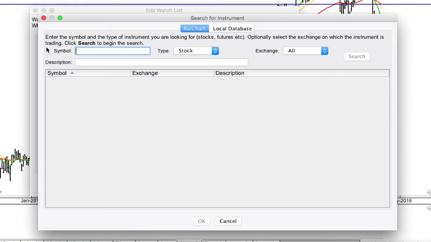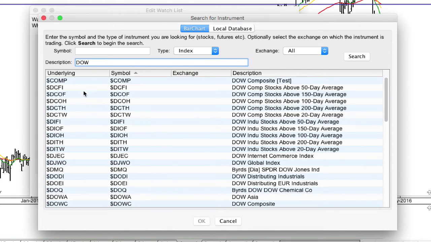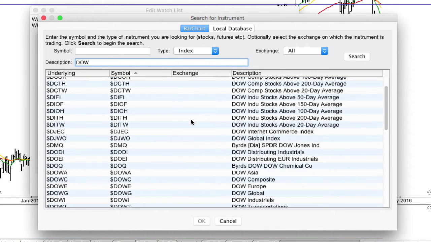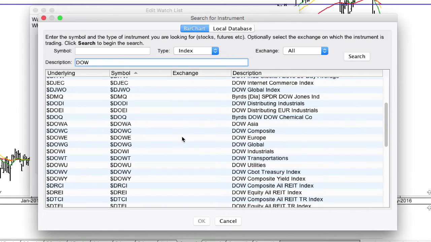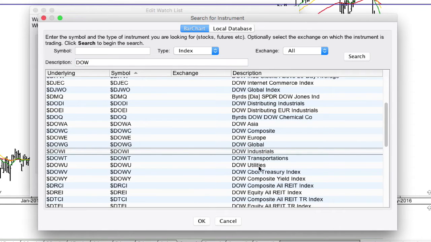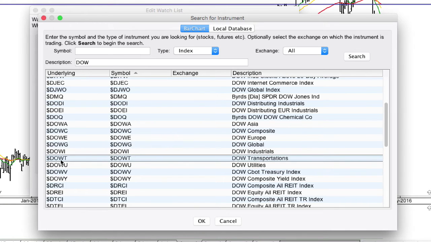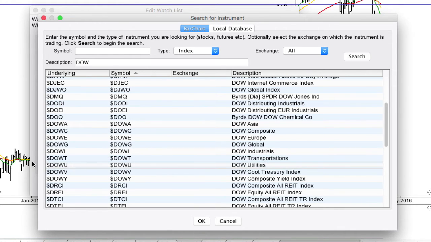Now, what if you didn't know that ticker symbol? Well, you could click on description and type. This is going to be an index. You could type in Dow, and it will bring up all the Dow. These are all the various Dow indices, and you could search through here. And wow, way down here, Dow Industrials. There you go. What if you wanted the Dow Transports? Well, there it is. It turns out it's Dow T, and Dow Utilities is Dow U. So you can search for these if you don't know them.